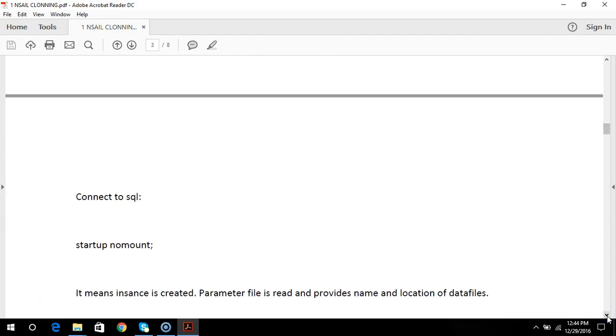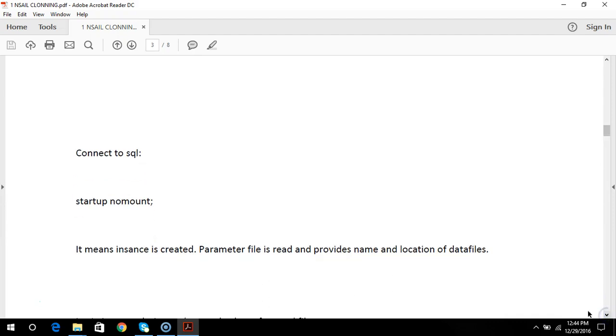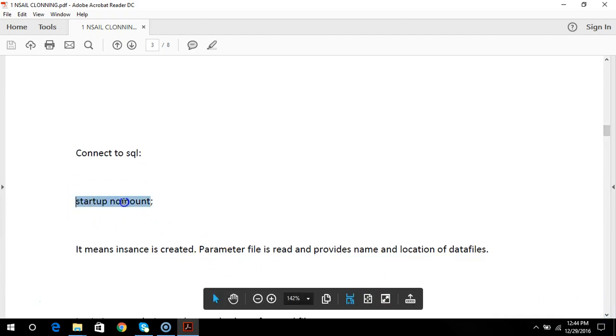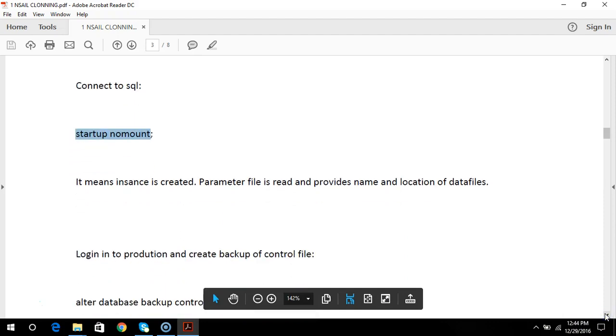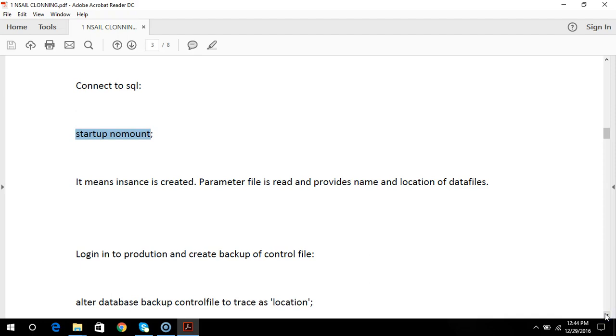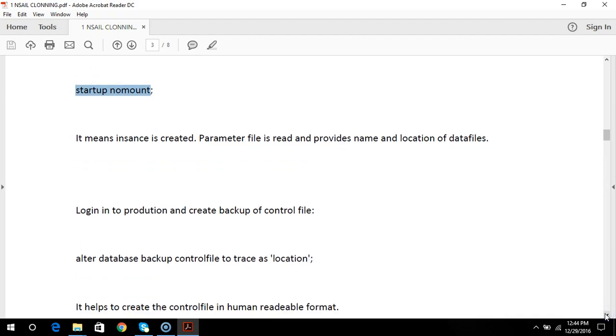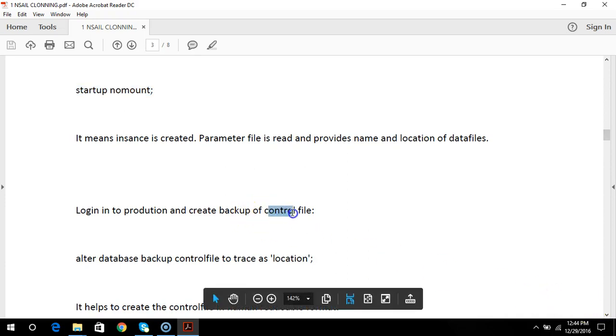Next, in the test environment, we need to log into SQL and fire the command startup nomount. This means the instance is created, the parameter file is read, and it provides the names and locations of data files. After that, we need to log into the production and take a control file backup, that is, alter database backup controlfile to trace, and note the location.